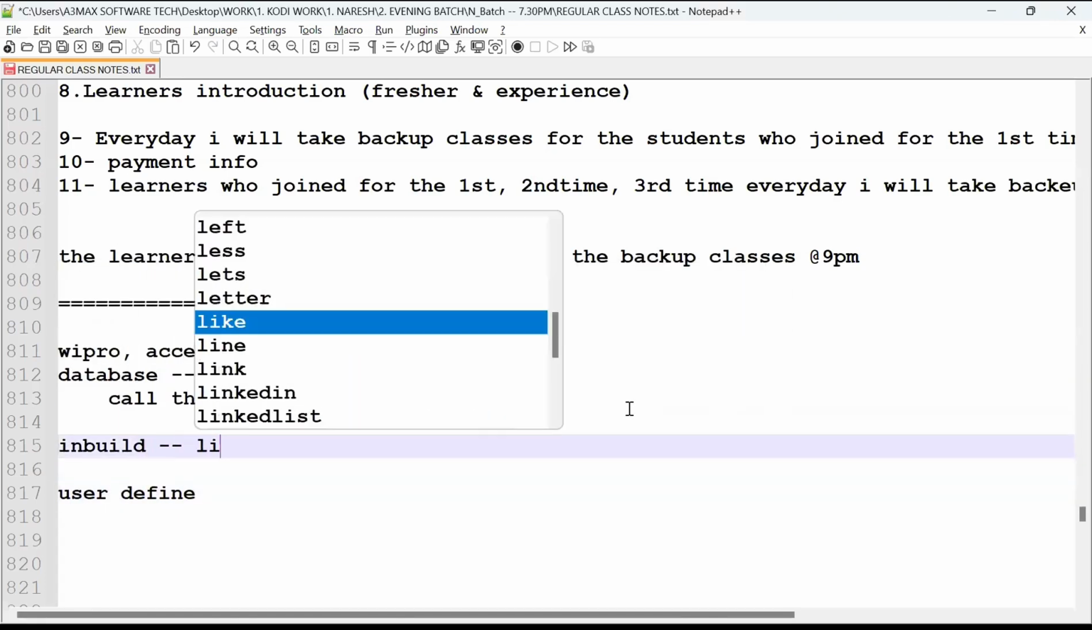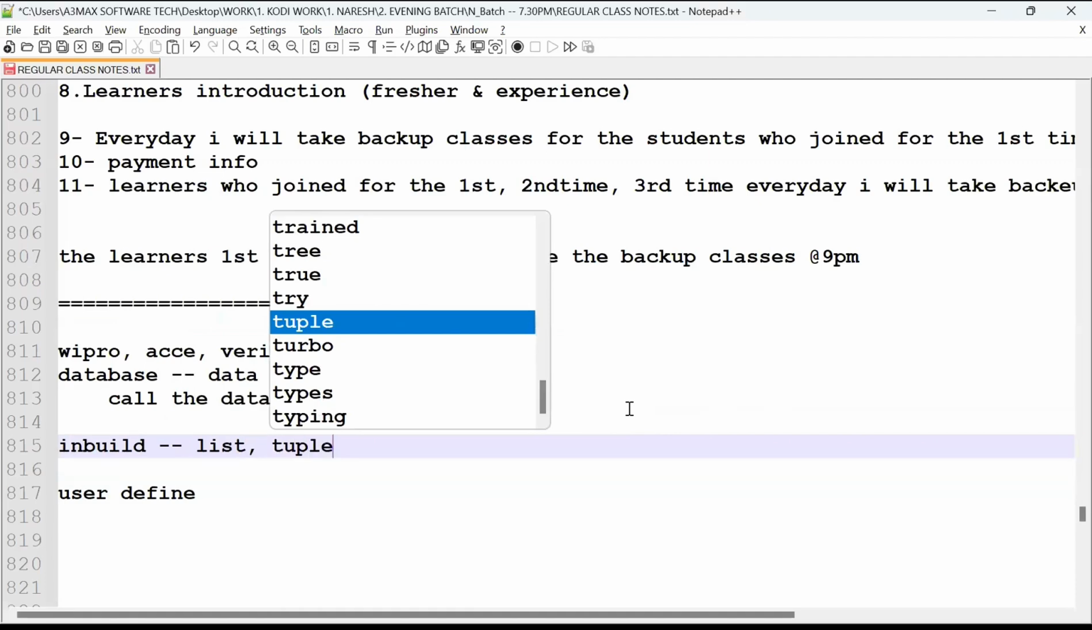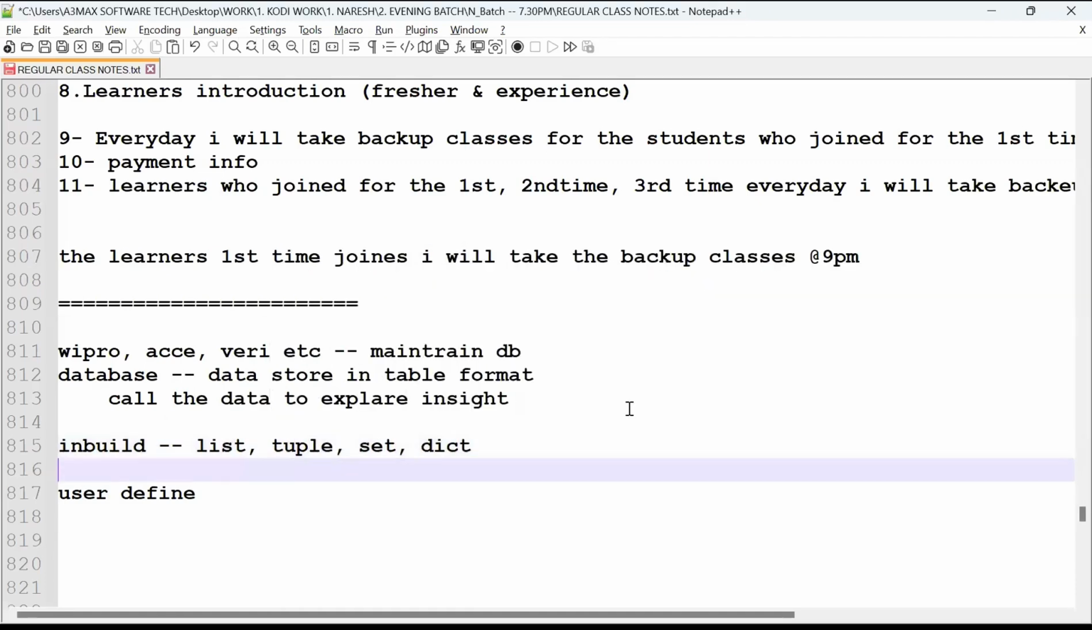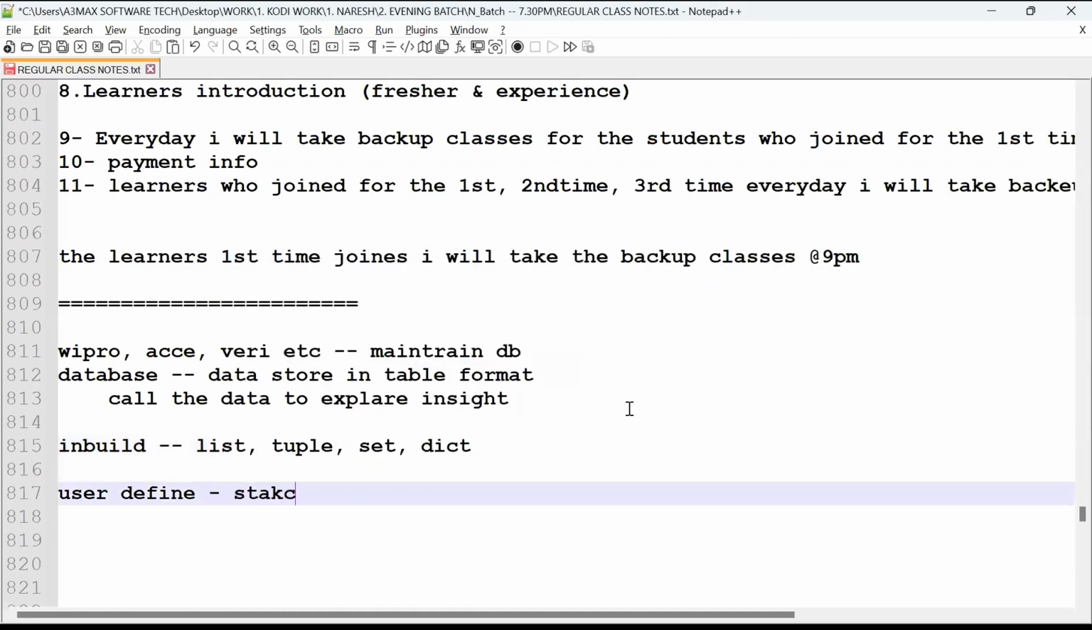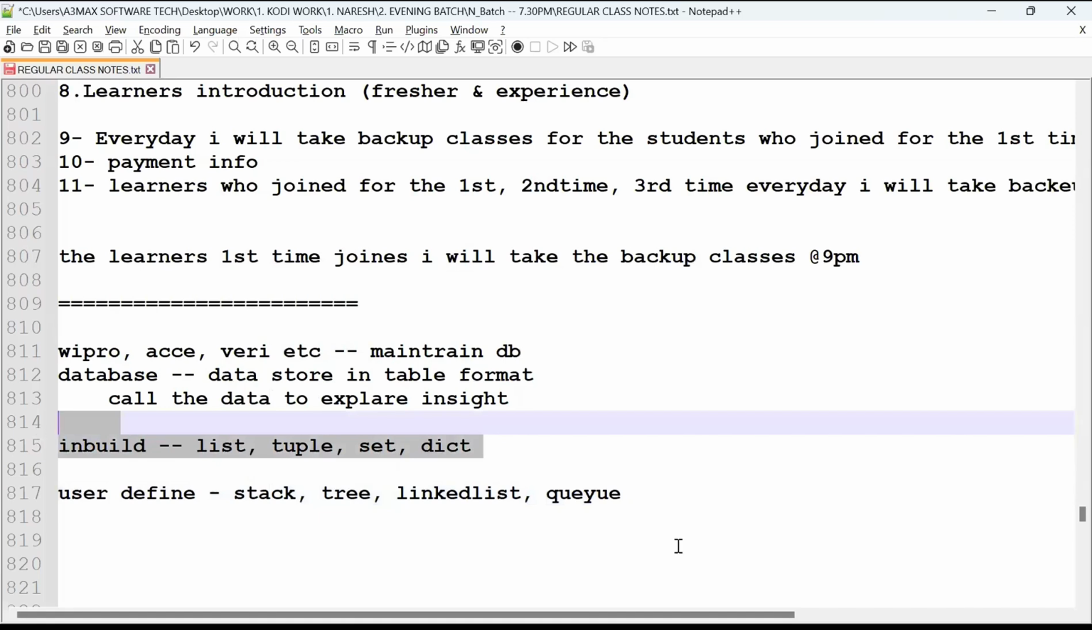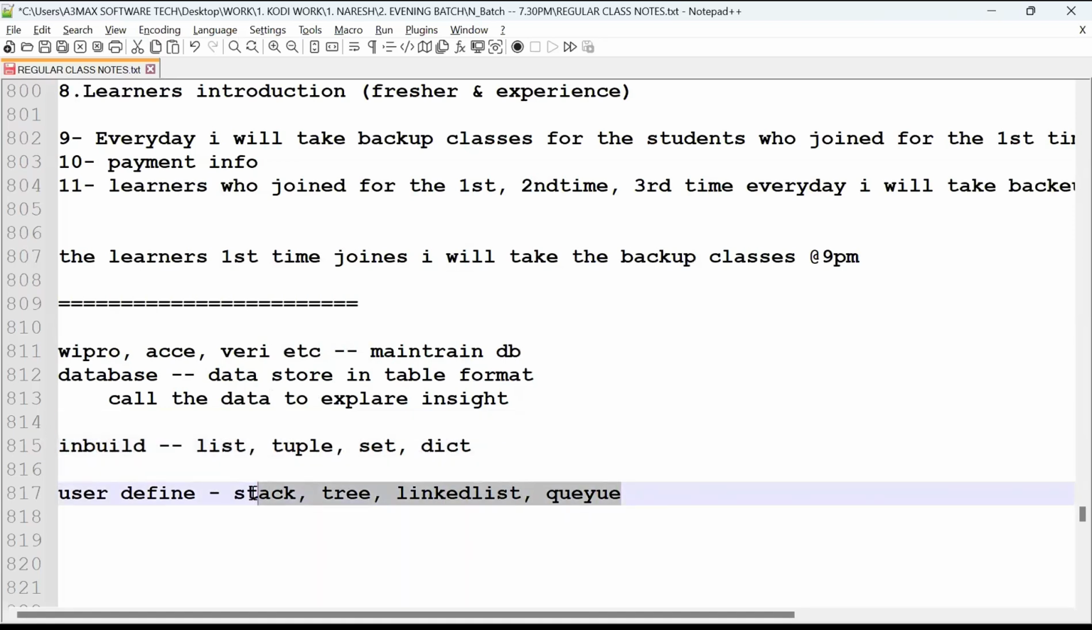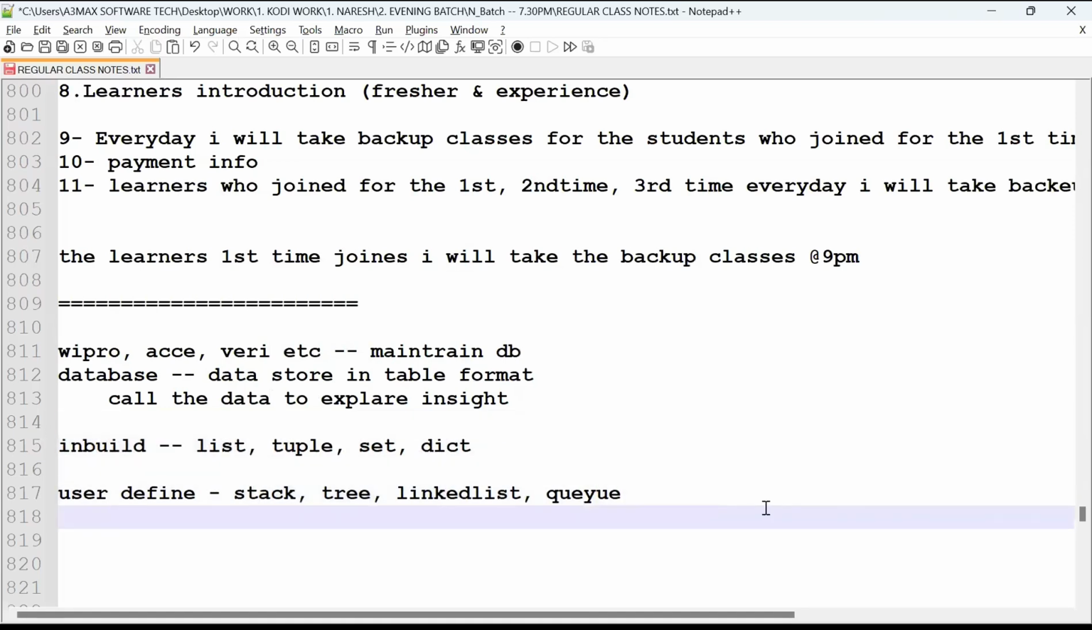What are inbuilt data structures? List, tuple, set, dict. What are user defined data structures? Stack, tree, linked list, and anyone else? Queue. Very good. So this one is easy, this one is a little tough. But don't worry, I'll manage everything so well. Good job.